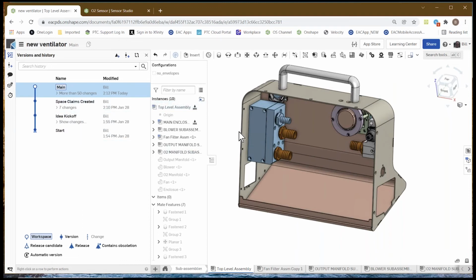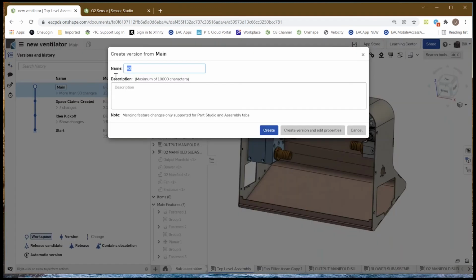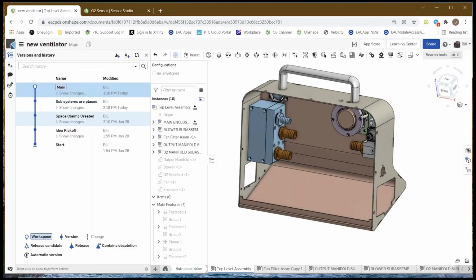Maybe at this point, now that we got the subsystems in, I'm going to say let's create a new version. And this version we can call, I don't know, we could just say the subsystems are placed. So now we've captured that particular moment. We'll see that appear here in the history tree. And now that we have that, we can go back to this at any point.